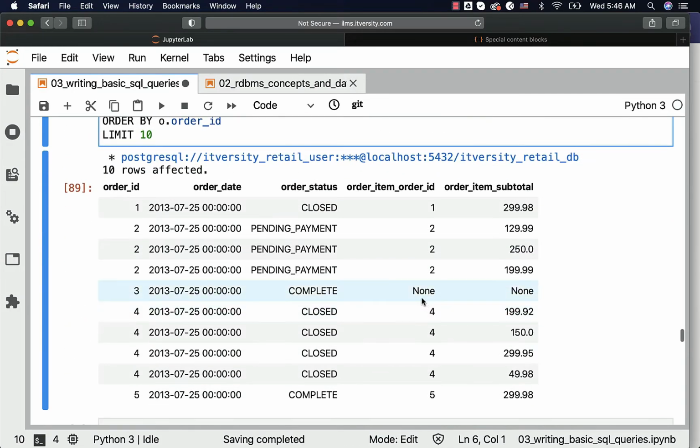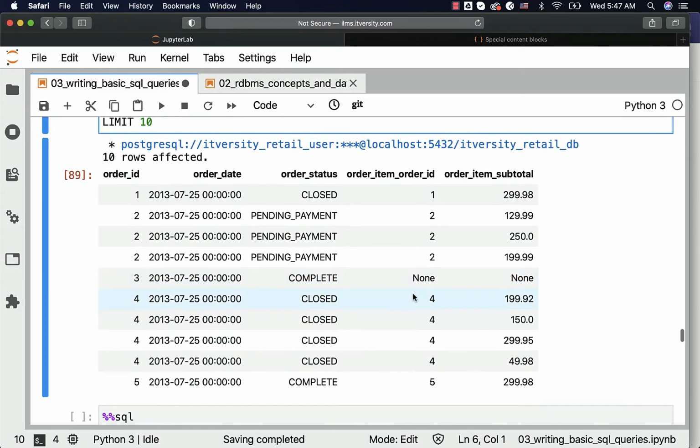The reason why we are seeing None is because we are using Jupyter, which is a Python based environment. The actual query results will show null if you run these queries using SQL Workbench or psql. So don't get confused if you are seeing null if you are using tools like SQL Workbench.